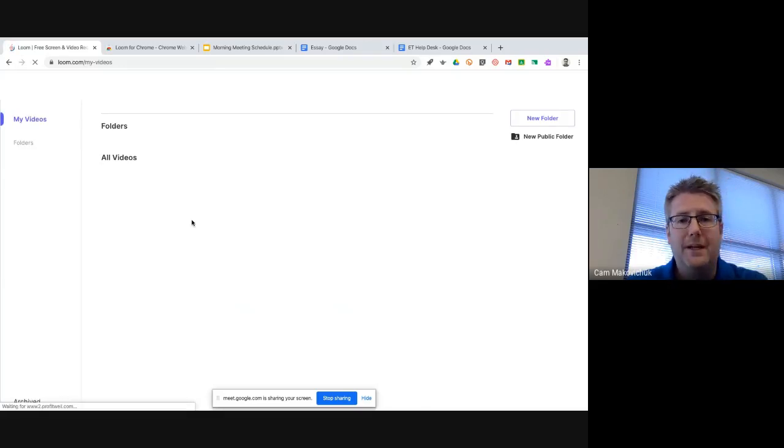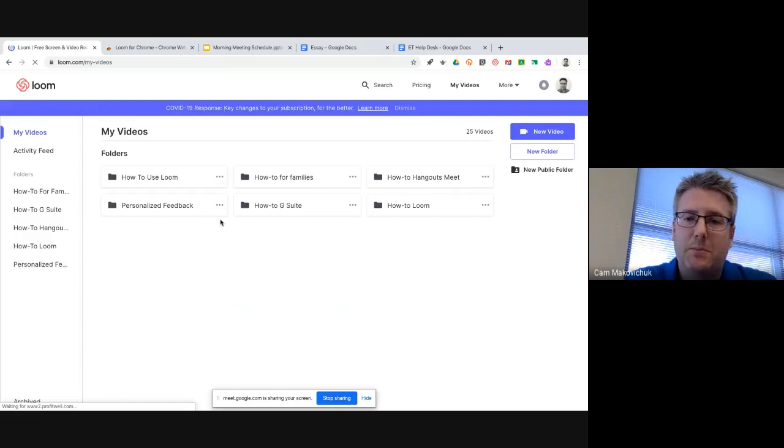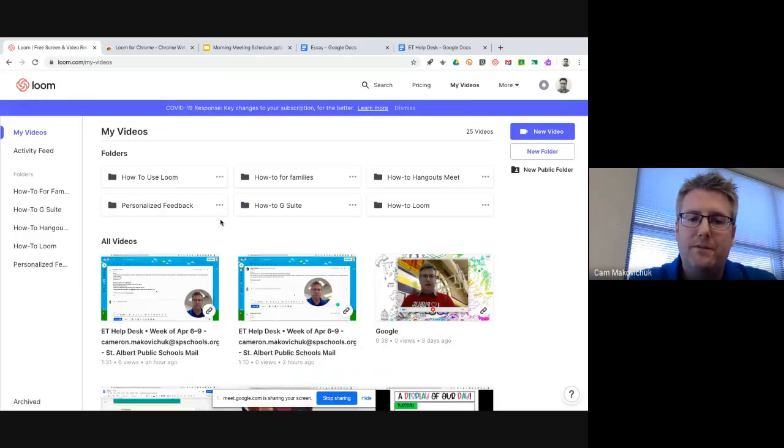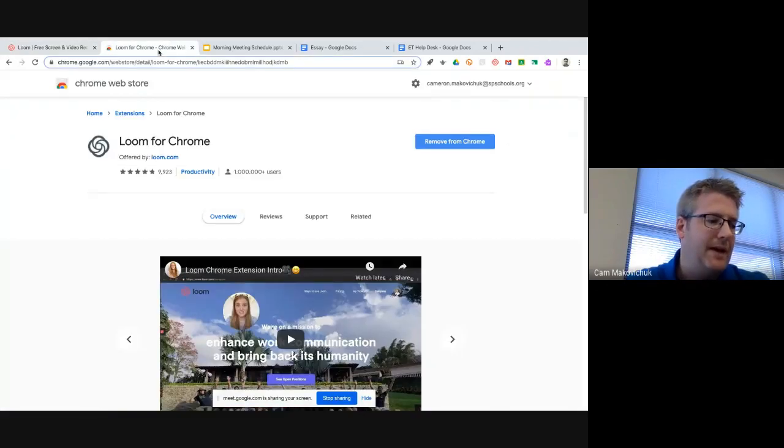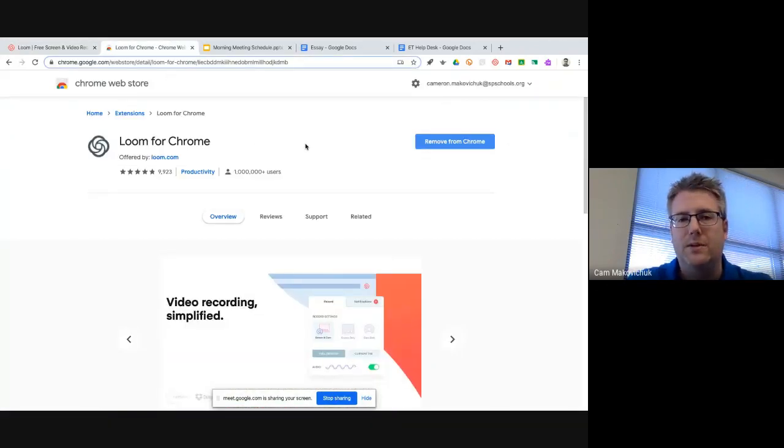So there will be a little form to fill out as you're signing up. I can't show it to you at this point because I've already signed up, but there's a brief form to fill out as you're signing up. And then you're going to come to a screen that asks you to install the Loom for Chrome extension. And that is definitely something you want to install.